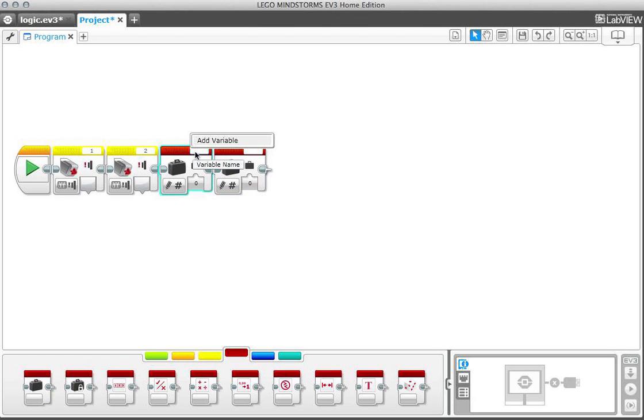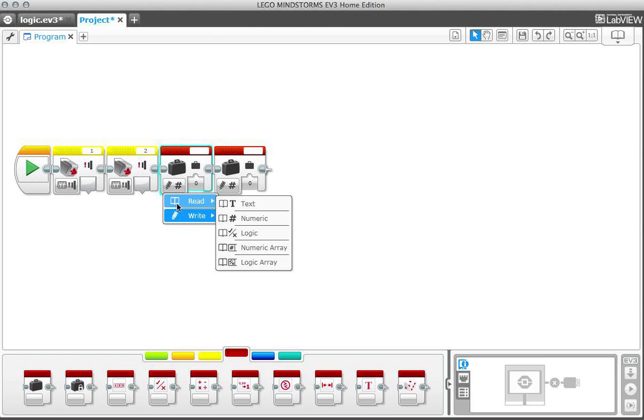Anyway, we're just going to have to give these variable names. However, we want to make sure we're on the right data type. So you have two options with variables. You can either read from the variable, you can look what's inside, or you can write to the variable. You can put something inside.